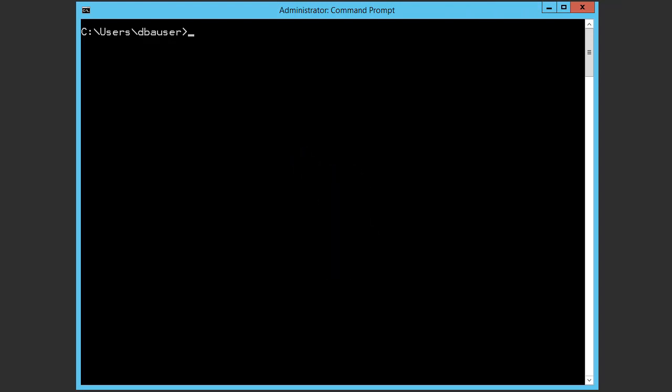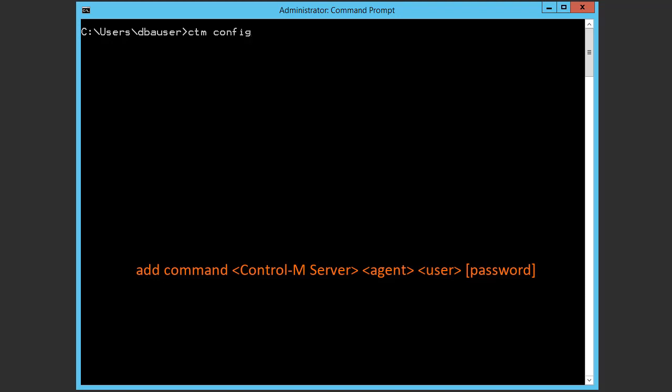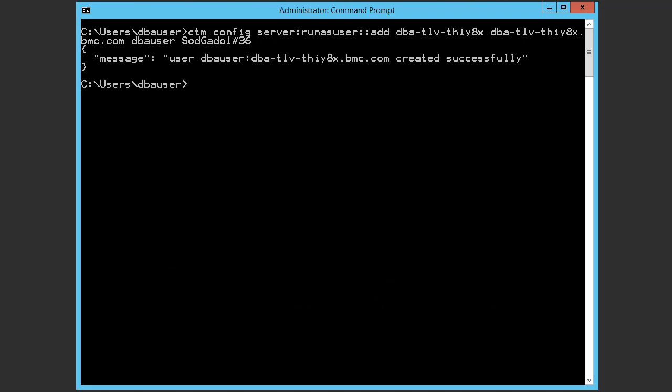In the CLI, we'll enter the run-as user add command. After the command, we'll enter the Control-M server name, the agent name, the username and password. We see that the new run-as user was added successfully to Control-M.